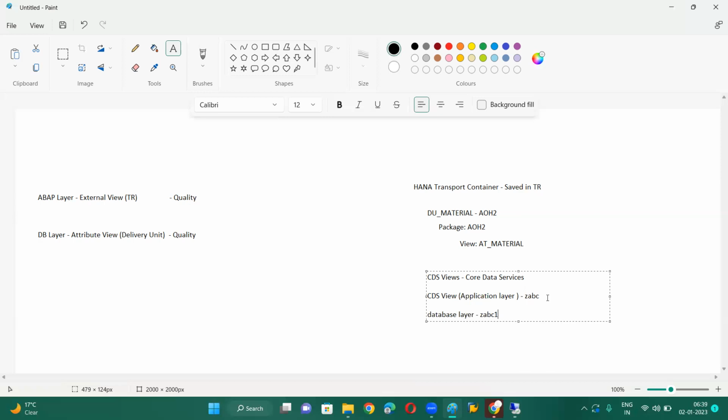While creating the CDS view, at that time only I will give the database layer view name also. Whenever I activate this view, at the same time the view will be created in the database layer also. It will be saved in a transport TR, so I can easily move this TR to quality and production. At that time the database layer view also will move from development to quality and production. There is no dependency here.